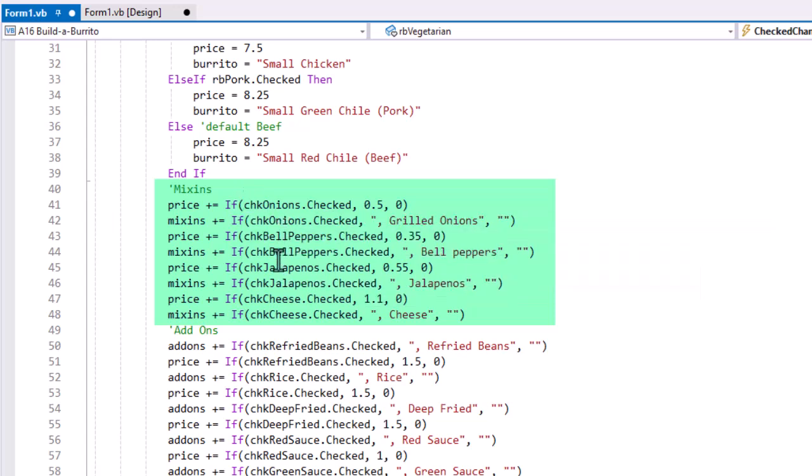You could use sequential if and if statements if you prefer, but I'm changing the price and the mix-ins based on what is checked. So if CHK onions is checked, then I'm going to increase that price by 50 cents, looking at just the small burrito here. Otherwise, nothing. And then I'm going to add grilled onions, with a comma and a space preceding it, concatenating it to mix-ins. And then do the same thing for the bell peppers, the jalapenos, and the cheese.